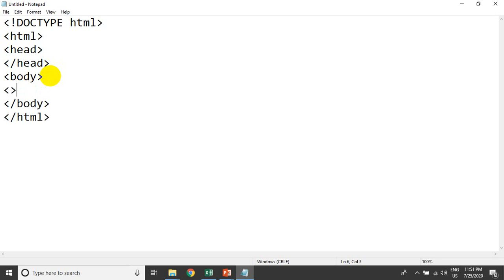So I will just add one h1 tag, that is a heading, and the closing h1 tag. Inside that I will add today's topic, that is attributes of meta tag.